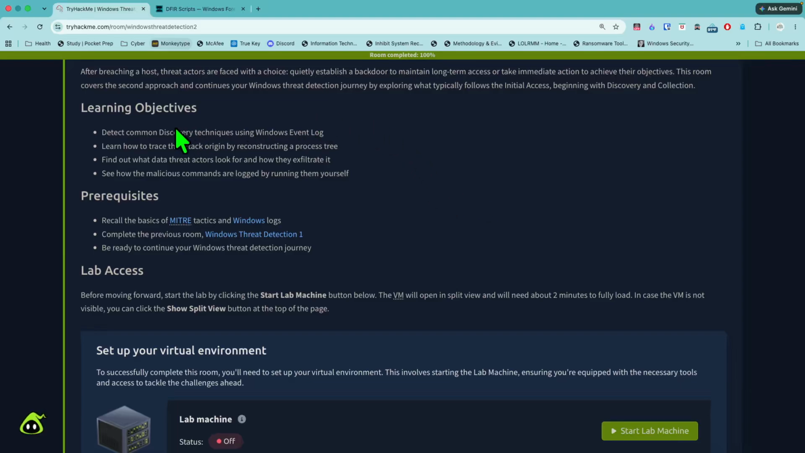So here are our learning objectives. We're going to detect common discovery techniques using Windows Event Log. We're going to learn how to trace the attack origin by reconstructing a process tree. We're going to find out what data threat actors look for and how they exfiltrate it. And also we're going to see how the malicious commands are logged by running them ourselves.